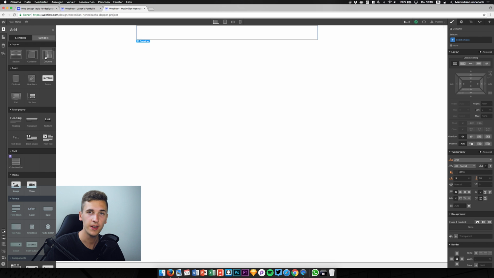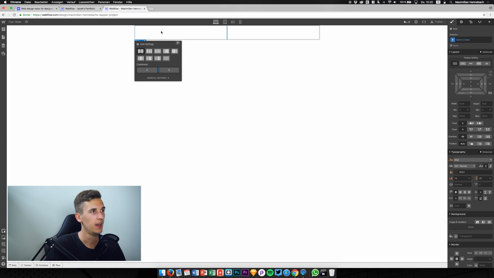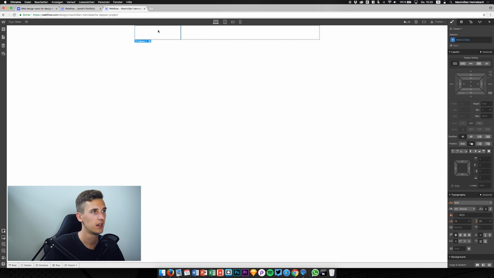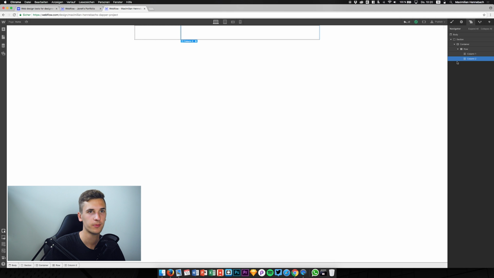Columns let us create different areas within such a container or a section, and we can add different amounts of columns. Like in this case, we have 2, 3, 4, or however we want to separate it. We could even say if we want to have a navigation on the left side, then we select this option. In this column, we would place the navigation, and in this column, we would place our actual content. But I'm going to delete the columns.